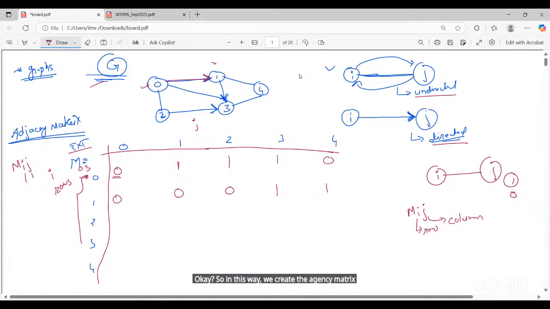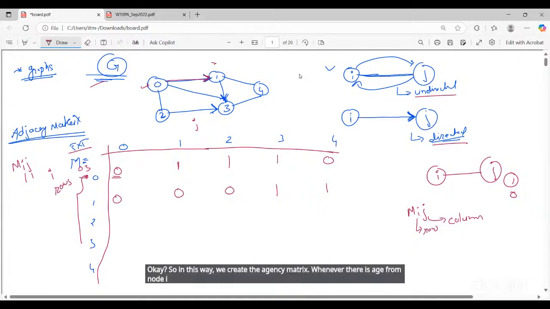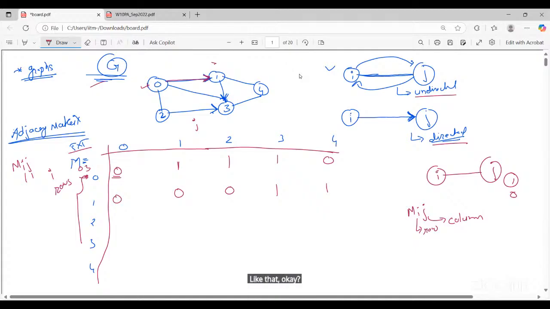Whenever there is an edge from node i to j, we consider 1. Otherwise, we consider 0 here. So if in the exam we give a graph, you should be able to draw the adjacency matrix. Suppose we give an adjacency matrix, you should be able to predict the graph from that particular matrix.